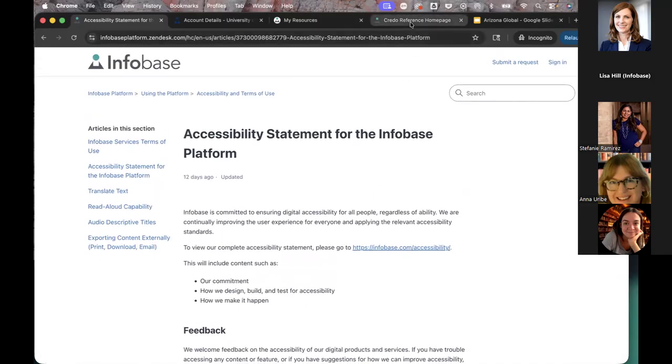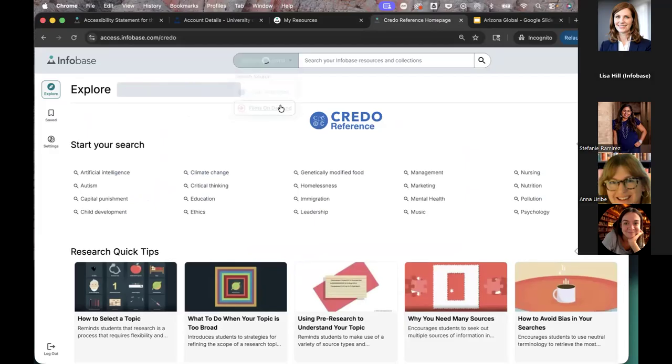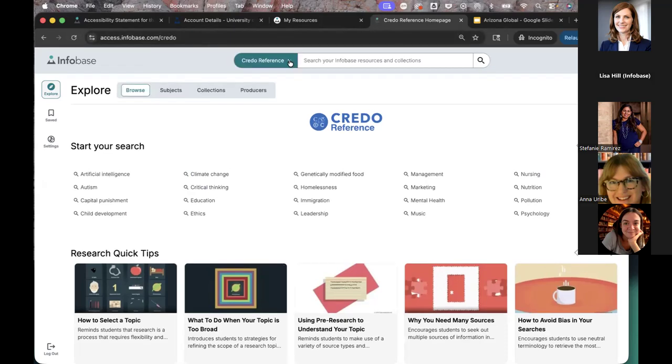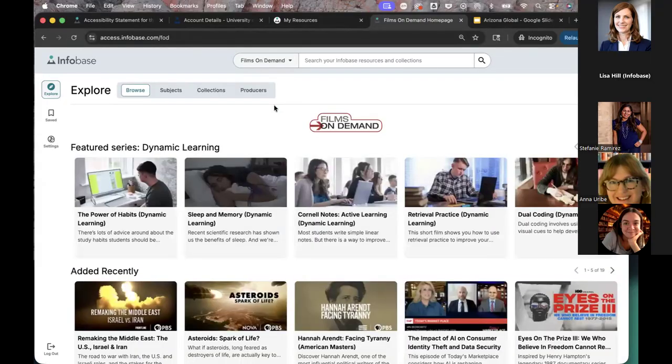And let's go take a look at the live site. So this is Credo Reference. And with one toggle, I can scroll over to Films on Demand. So there are two standalone platforms. Sorry about this. Hold on one second. I haven't used it in a minute. Two standalone platforms that you get to with the links on the homepage that Karen pointed out.